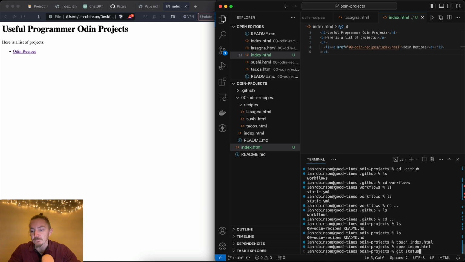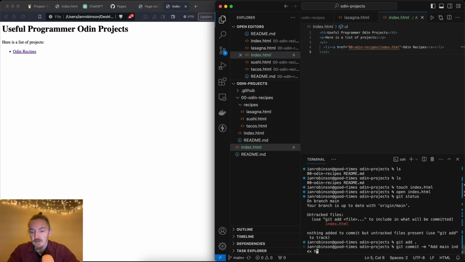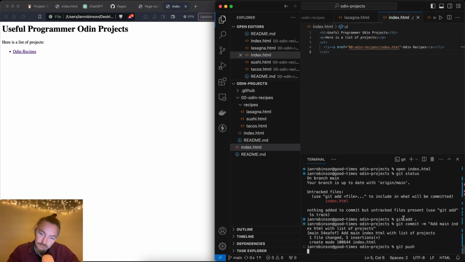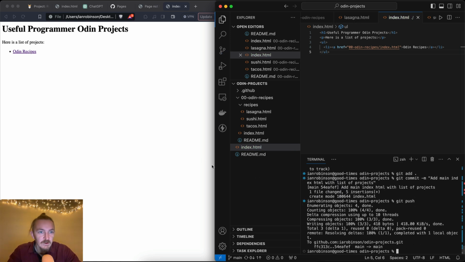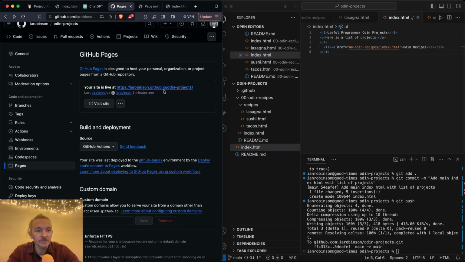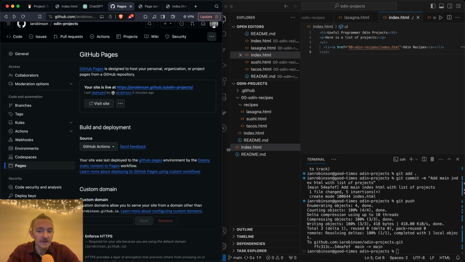So git status, git add, git commit -m, add main index HTML with list of projects. Git push. Nice. Okay, so now that we've done that, we're going to be able to refresh here, and it's still not there. And that's not surprising. But it was deployed 5 minutes ago, so I think that we can wait. I just pushed that last bit up just a moment ago, so we're going to have to wait on that.